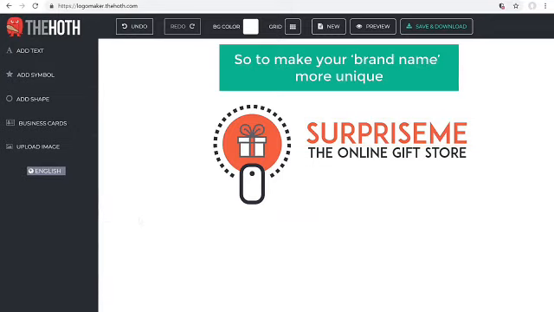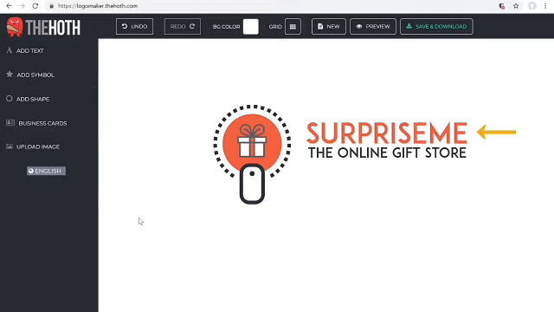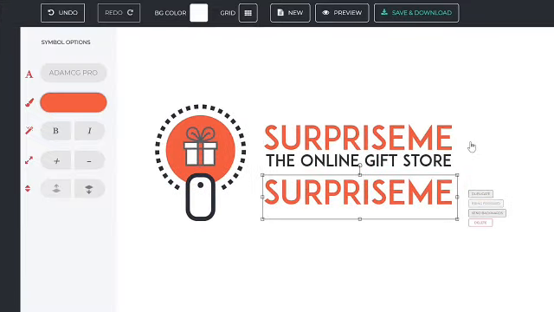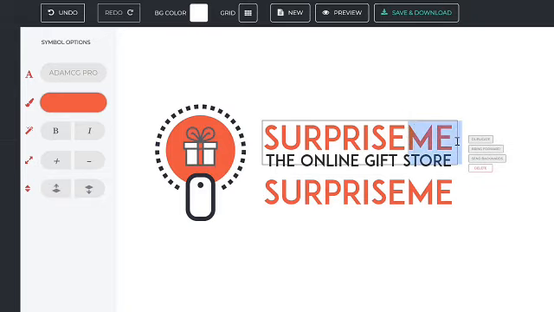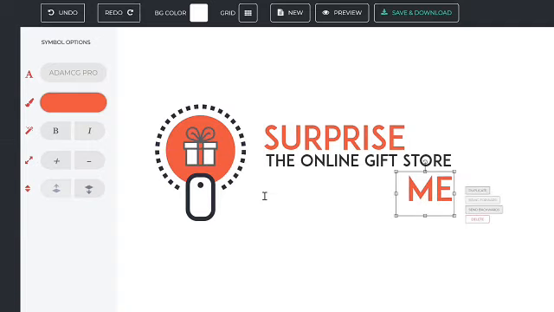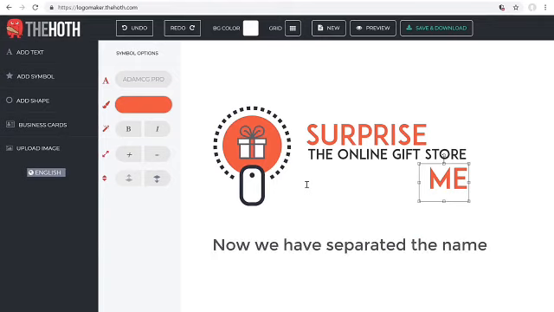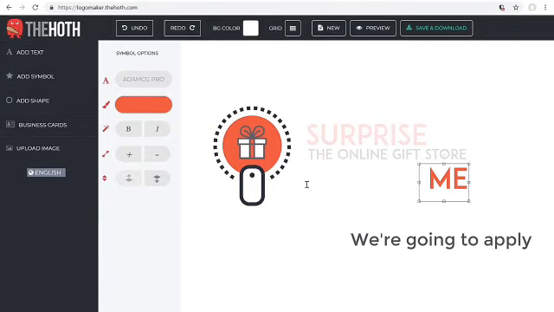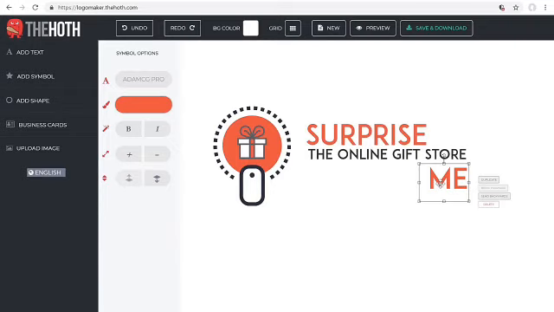So to make your brand name more unique, just click here and then click duplicate. Now let's remove this part from here. And we'll remove this part. So now we have separated the name into 2 different parts. Now to make this logo more unique, we are going to apply a different font for this part. So let's place this here.